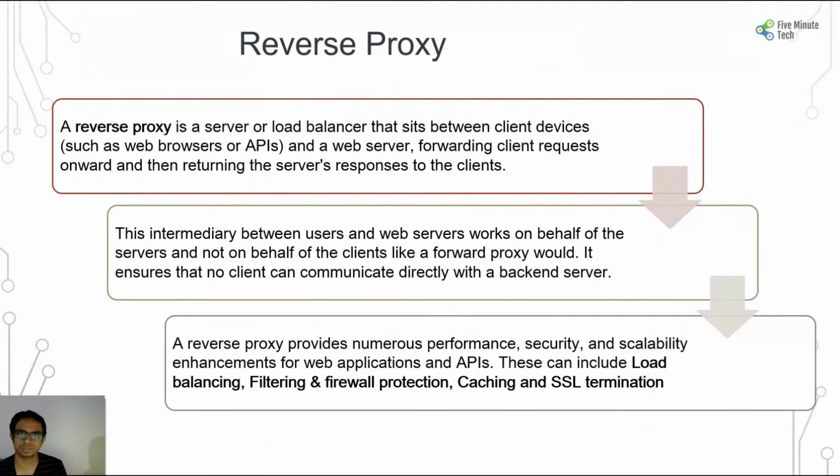So what is reverse proxy? Reverse proxy is a server or load balancer that sits between client devices such as a web browser or APIs and a web server, forwarding client requests onward and then returning the server's responses to the clients. This intermediary between users and web servers works on the behalf of the server and not on the behalf of the clients like a forward proxy would.